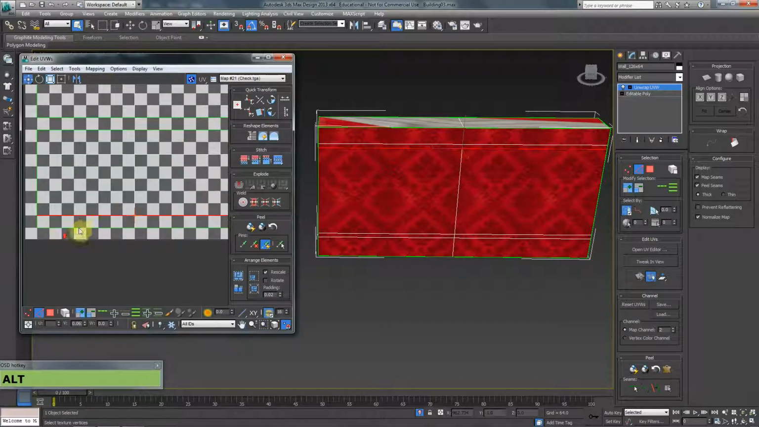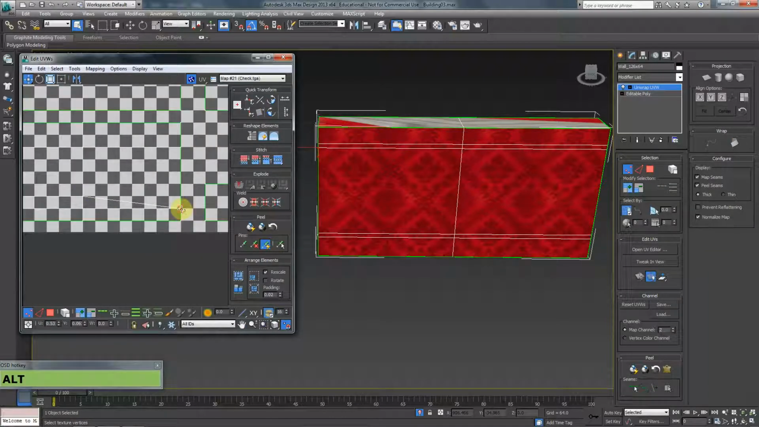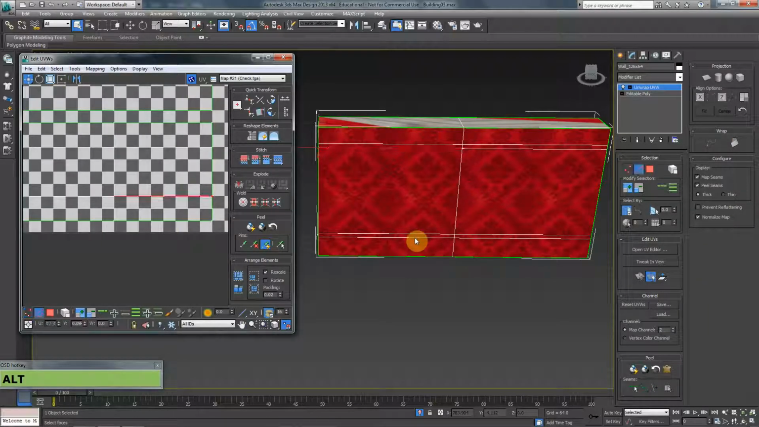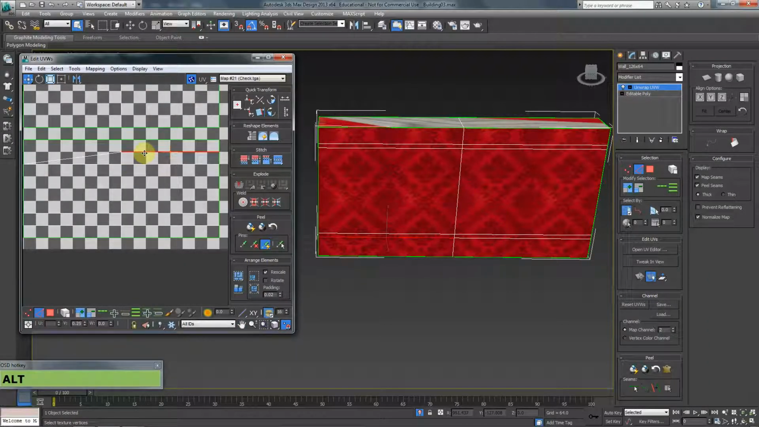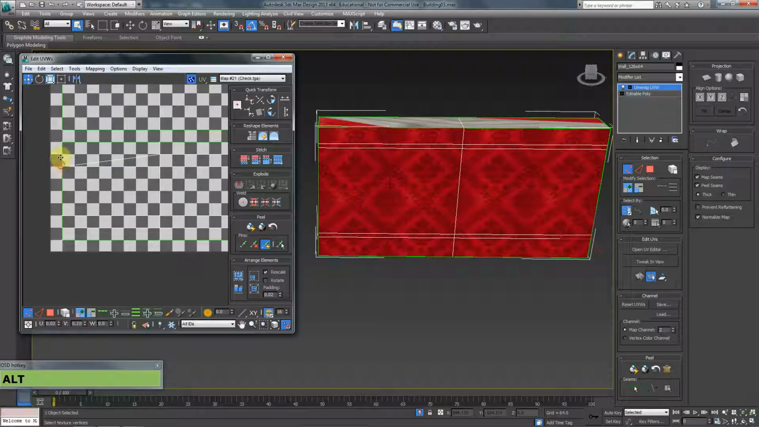Select this loop. Again, the same problem is happening here, so I need to select the edge that I can move properly. Select edge to vertex, deselect the one which I've already moved, and move this one up. And probably the same thing with this line here. Again, move that up, select this edge, select edge to vertex, deselect that, and push this up here.